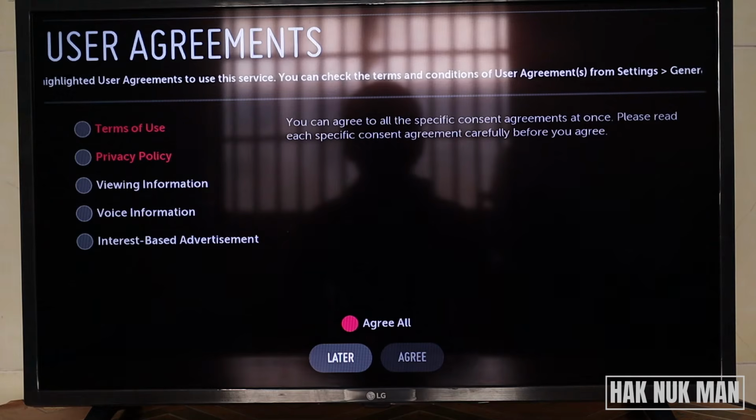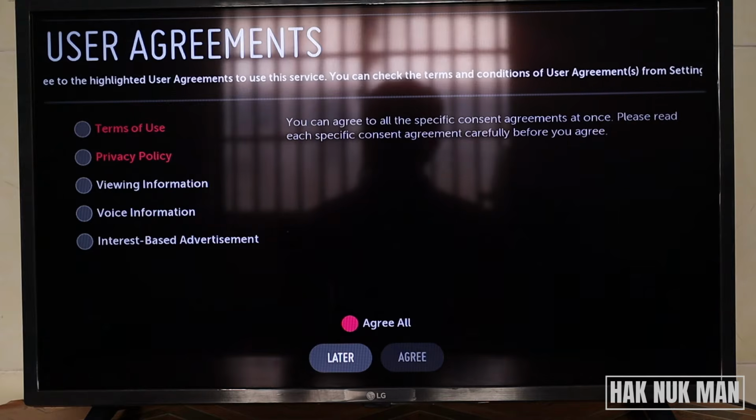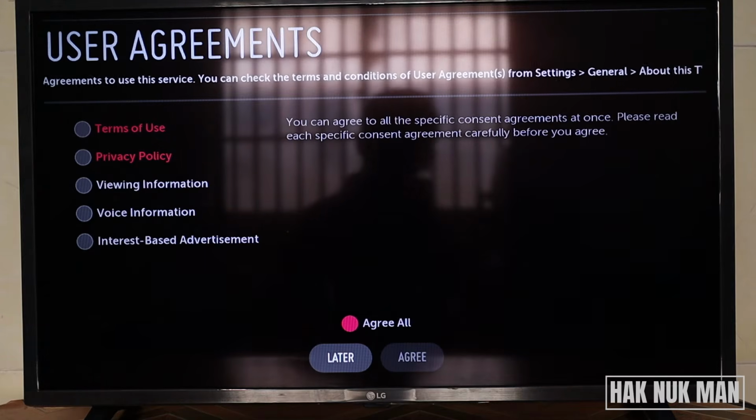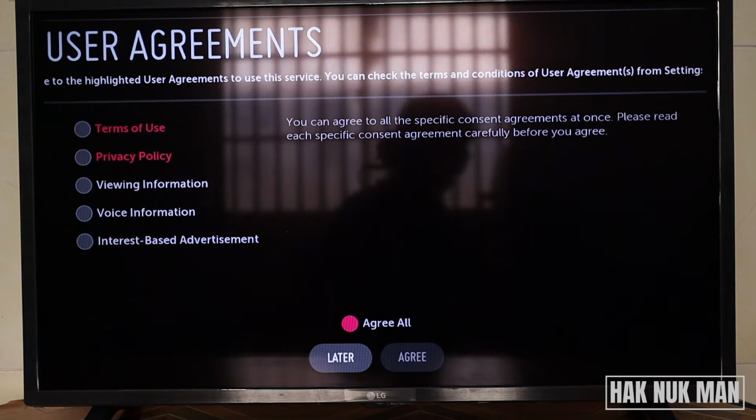Okay, good evening everyone, and in this video I want to show you about the user agreement because I got a comment from our viewer. He asked me about the user agreement, where apps are not downloading, and he asked me to help. Maybe he's faced with this problem, just like I show you on the screen here.